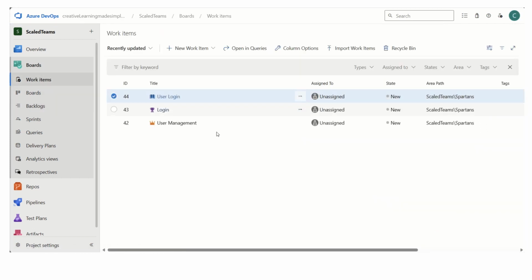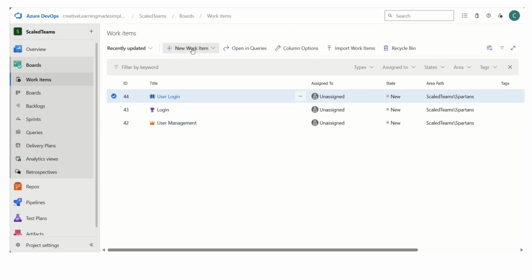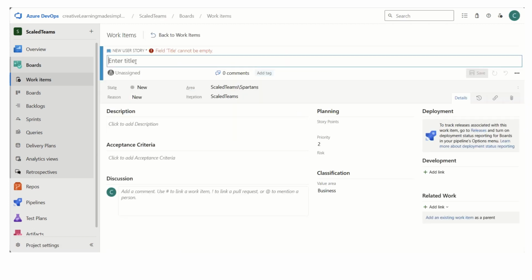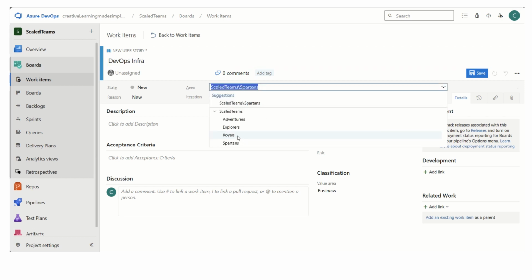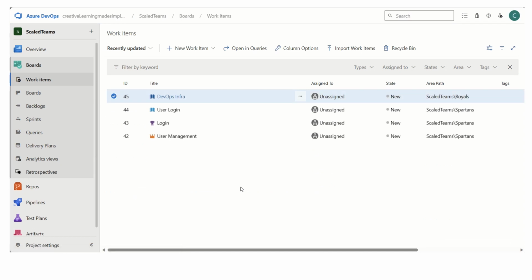So let's try to add some more. Maybe we can add DevOps infra. Okay, so this time we will simply add a user story. Let's say this is a story, DevOps infra, and this is not for Spartans because Royals is our infra team. So we are simply saving it. So if I can show you, these are our four work items. Three are for the team Spartans, one is for the Royals.